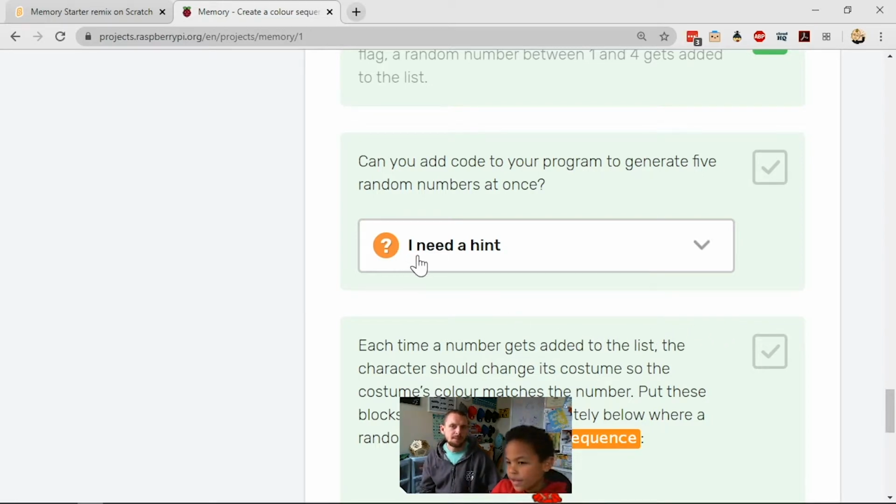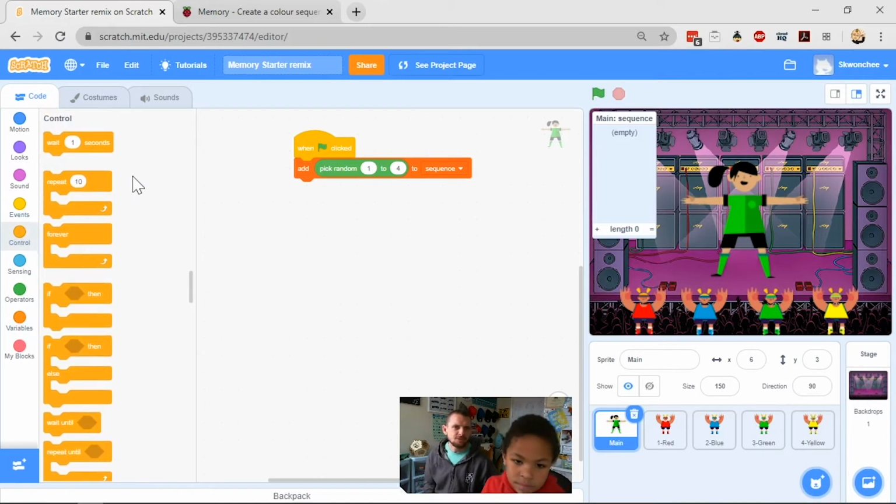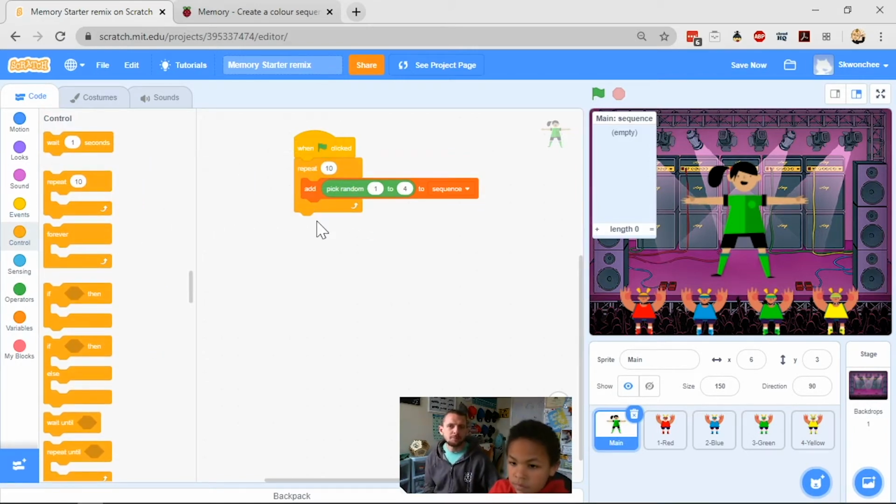And if you don't remember what we said, or weren't paying attention, you can press I need a hint, and they'll tell you all the stuff. That's right. So the hint blocks are really handy in the project side, aren't they? In case you forgot or you weren't listening, that's really good advice, man. Well done. So let's go to our control block, and we want to repeat. Drag that in and clip it around your add block. That's the one.